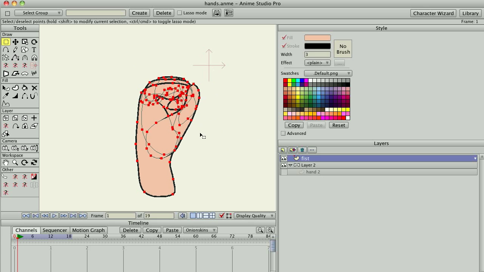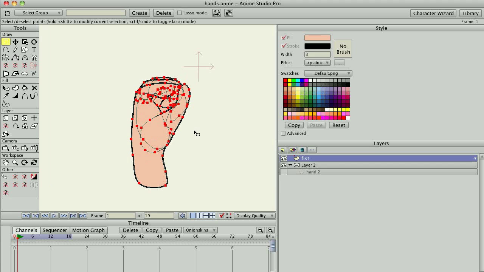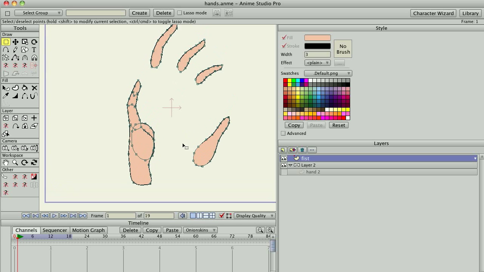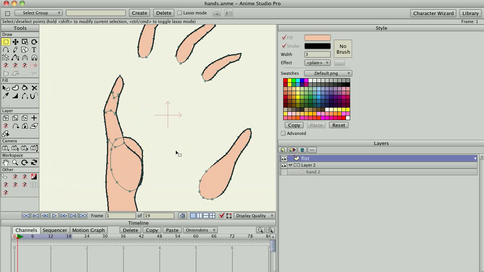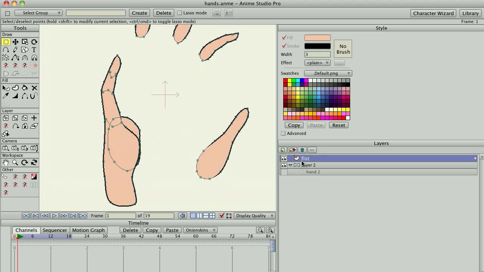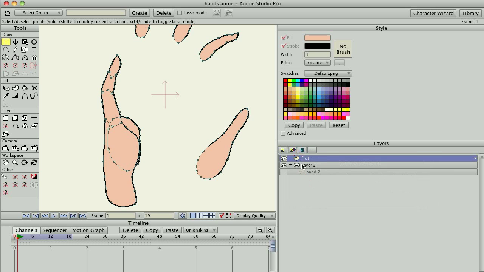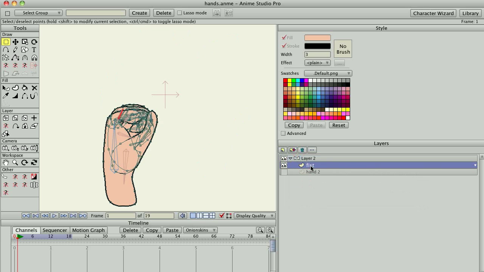And as a matter of fact, if you do anything that would cause a redraw, like there it just happened. Something just causes a redraw for some reason, and now that layer is useless. It's lost all its point motion. So I'm not going to delete that layer. I'm just going to put it back in the bone layer, and now it goes back the way it was.